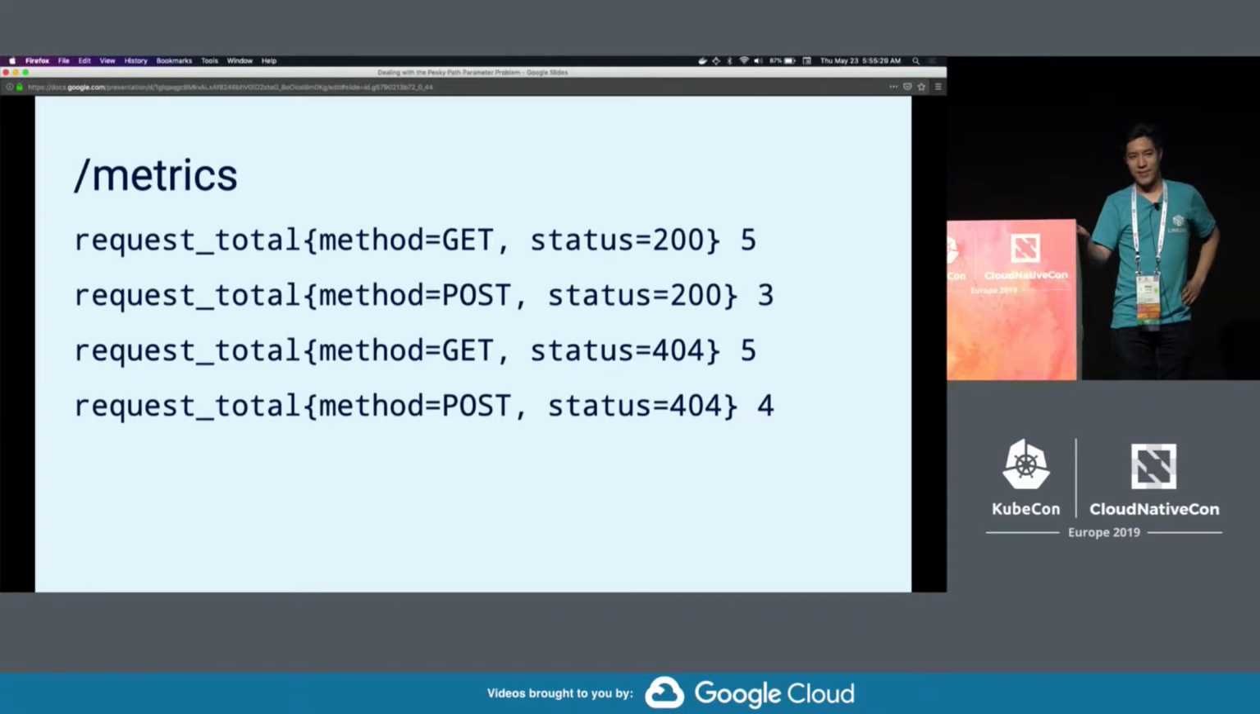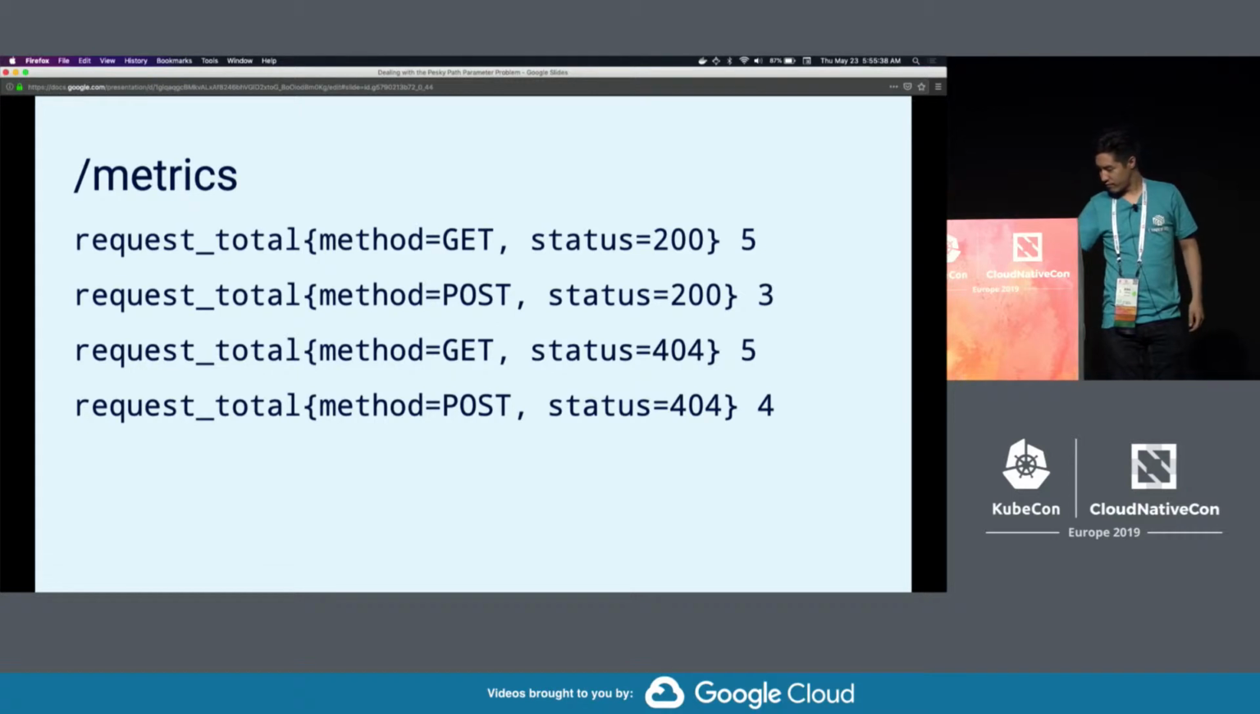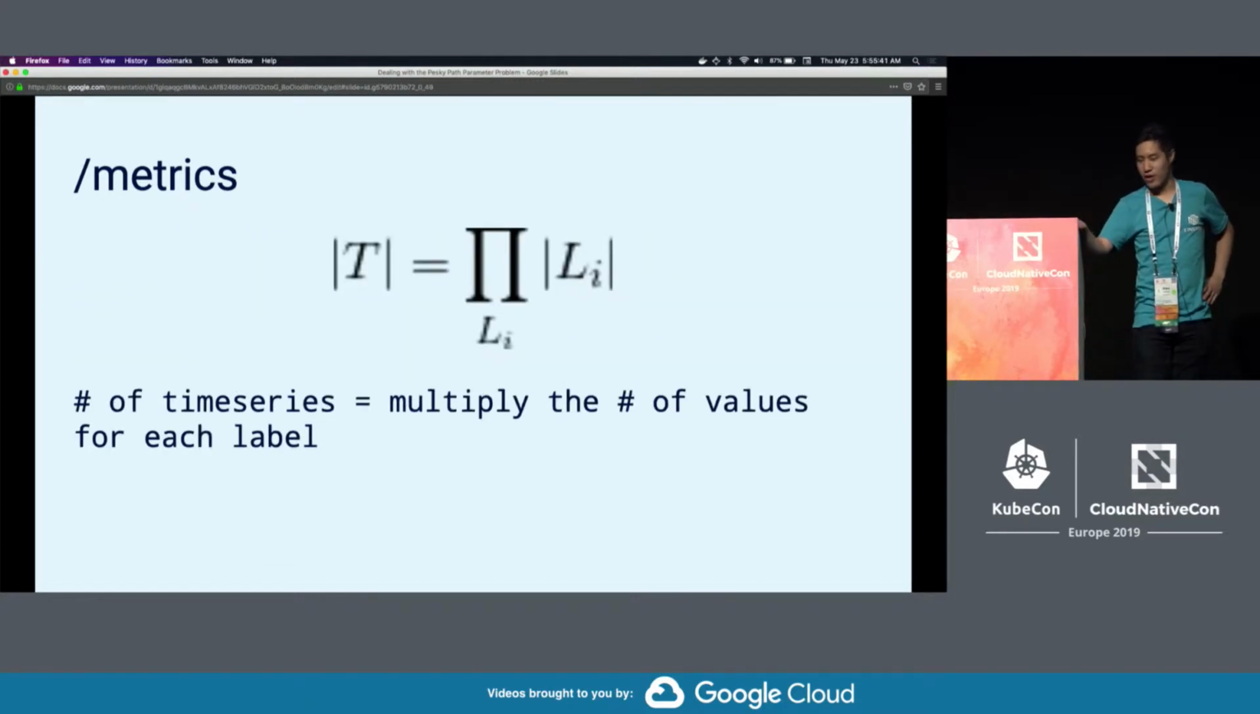And as you might imagine, as you add more labels and more values, this can really, really explode. So the total number of time series you have is the multiplication, the product of all the different numbers of values for each different label. So if your first label has 10 different values, and your second label has 10 different values, and your third label has 10 different values, that's 1,000 different time series right there. So this can blow up very, very quickly.